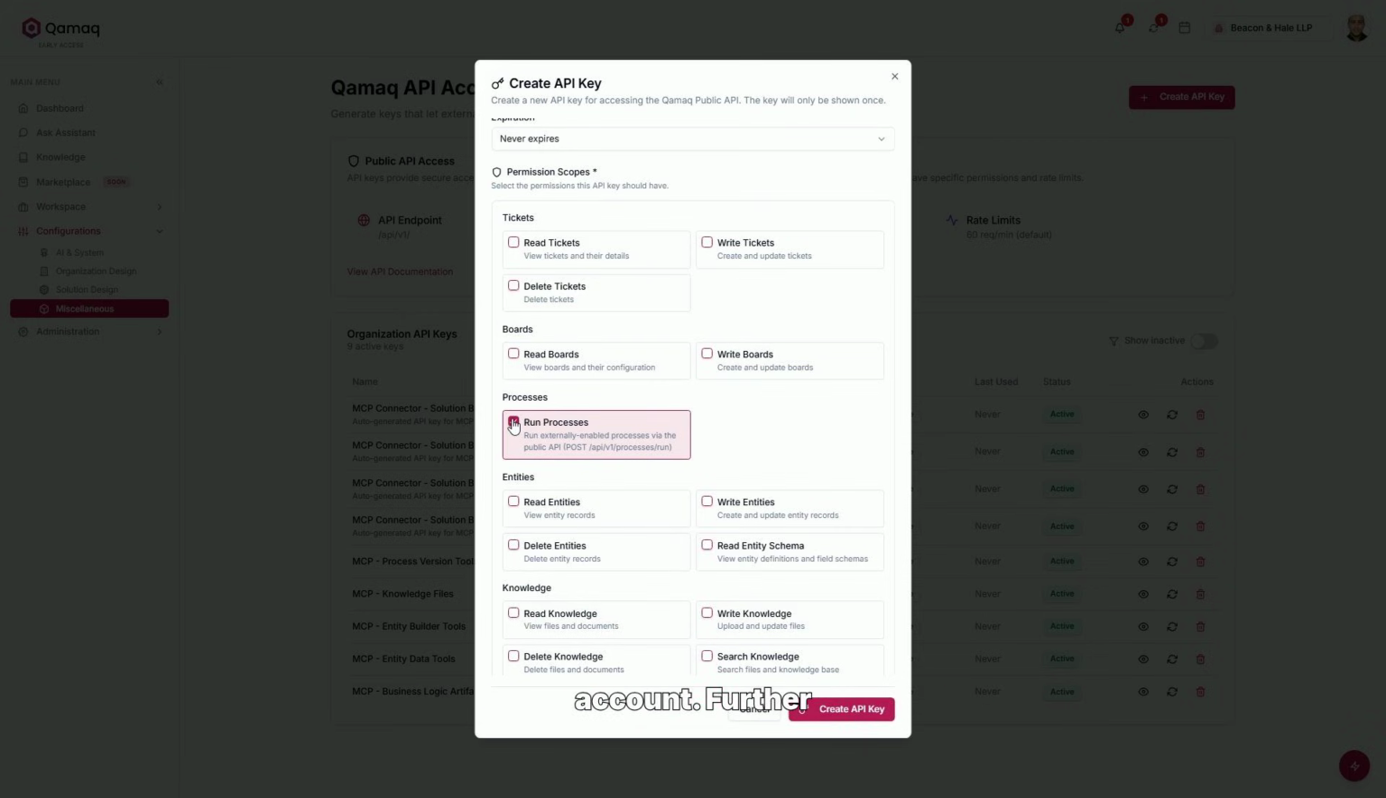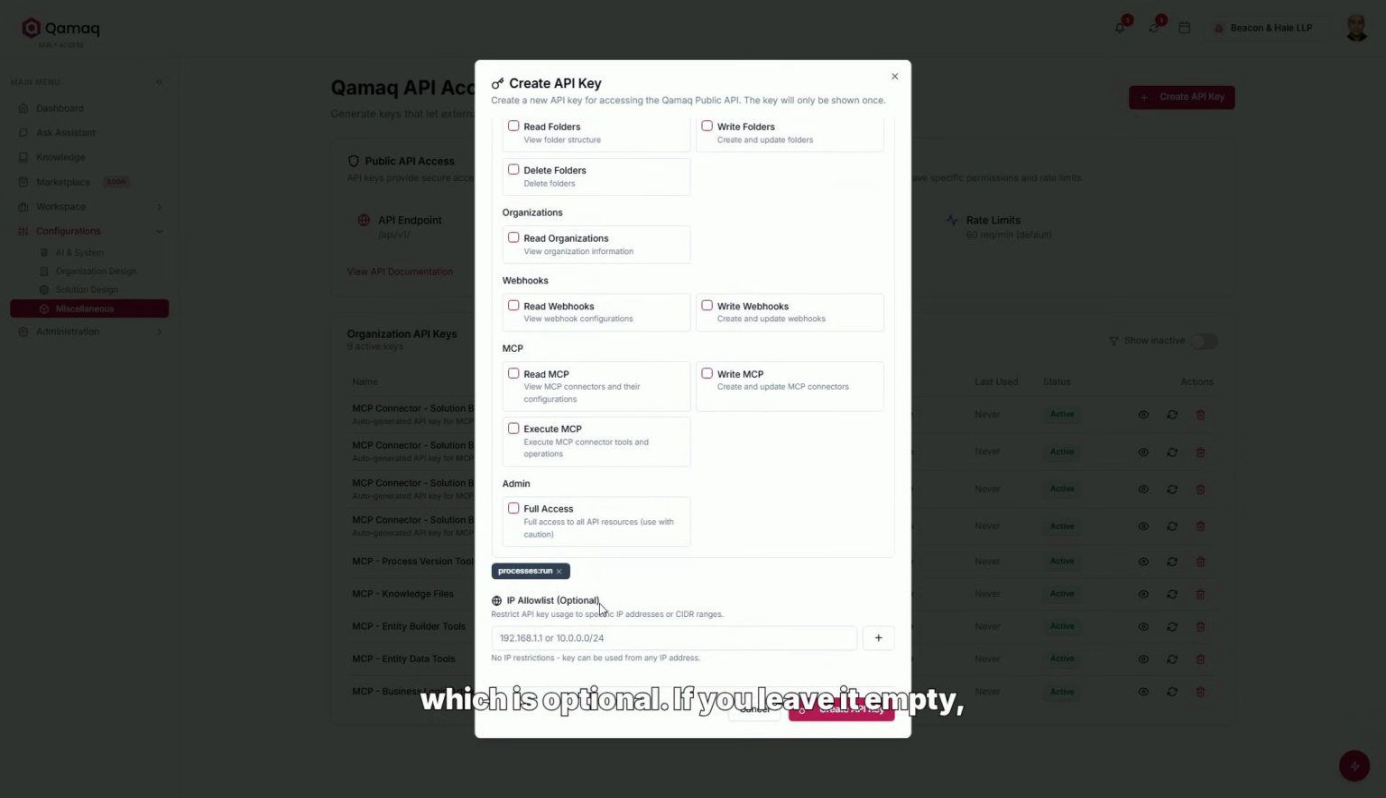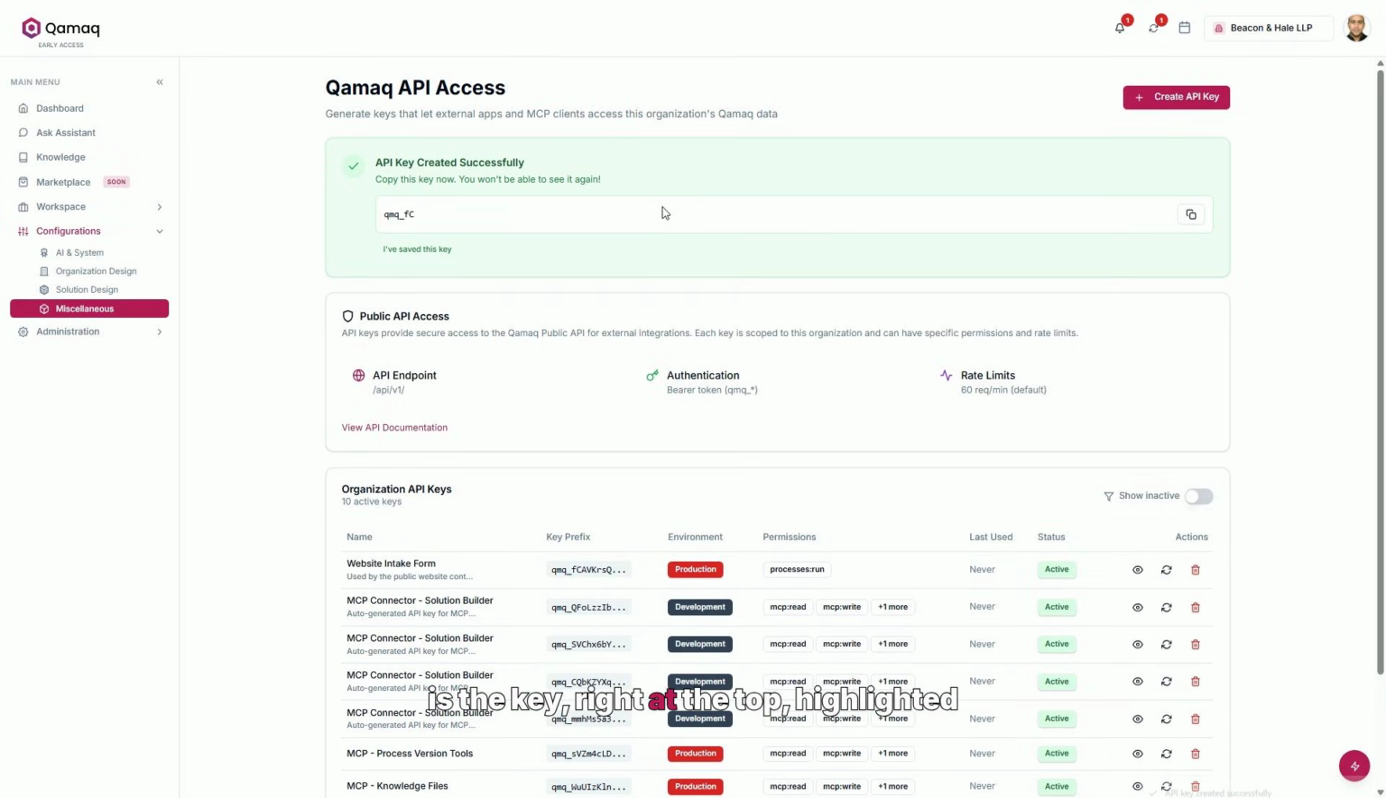Further down, you'll find the IP allow list, which is optional. If you leave it empty, the key can be used from anywhere. If you know exactly which server your application will be calling from, adding it here provides an additional layer of security. Let's create it. And here is the key, right at the top, highlighted in green.